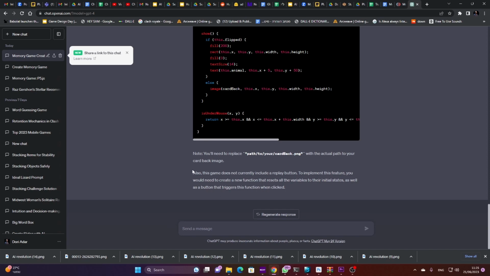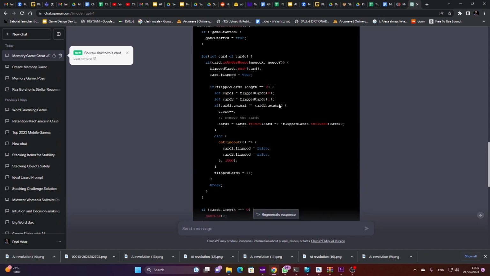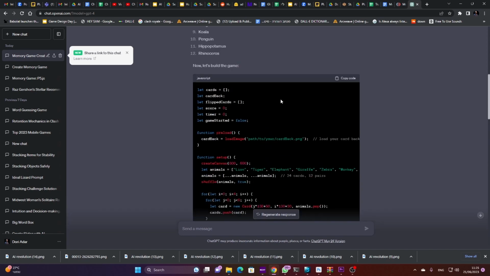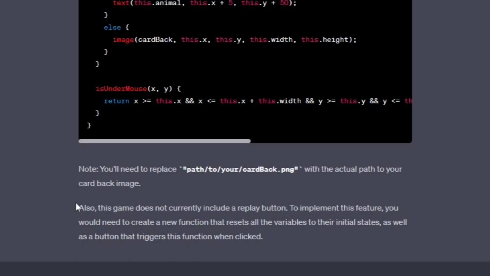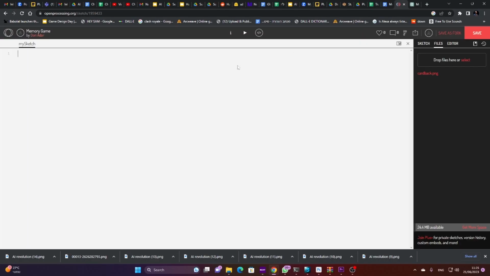Sometimes it might run out of words before completing the code, so you will need to prompt it to continue, but in my case I found it worked just fine and I can copy the code as is. One thing to note here, ChatGPT will indicate that we need to replace the path in the code with the actual artwork, which in my case was the image for the card's backside. We will do this manually in the code, I'll show you in a second. So now we are ready to copy the code over to our sketch.